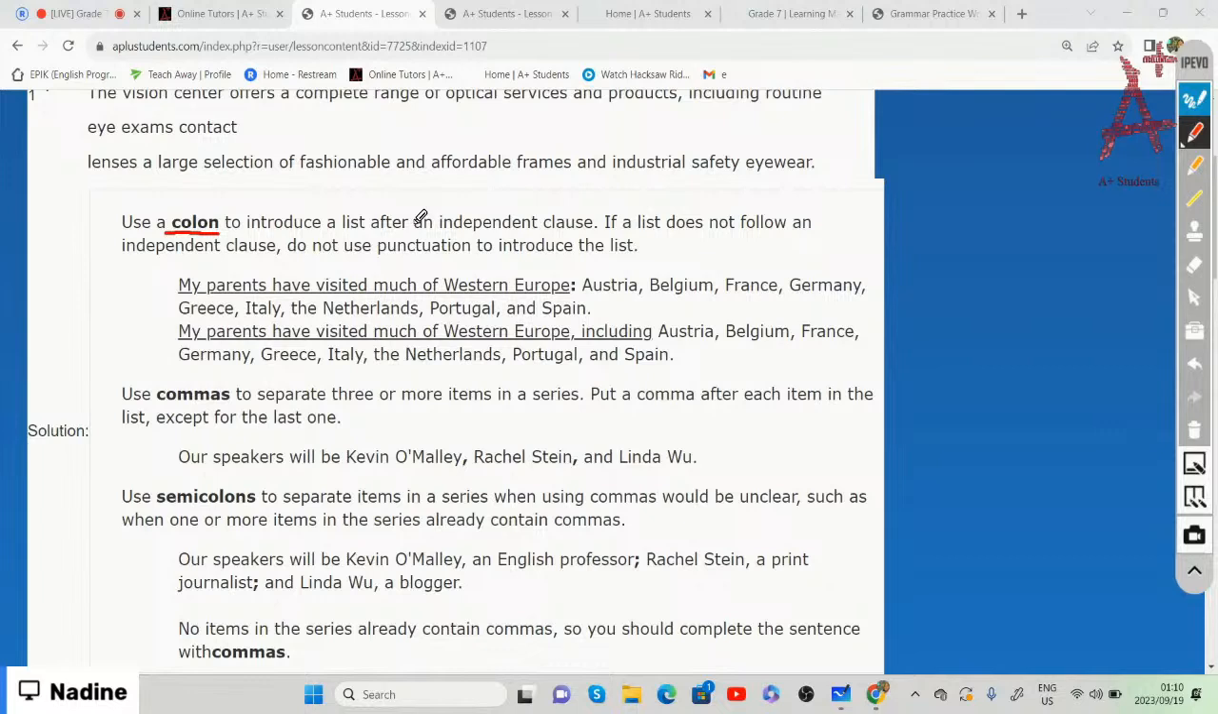And a colon, we write a colon like this, which is dot and dot. So that is basically a colon, right? It's like dot dot under each other. So basically, we use a colon to introduce a list. We use it to introduce a list of an independent clause. But if a list does not follow an independent clause, then do not use punctuation to introduce the list.